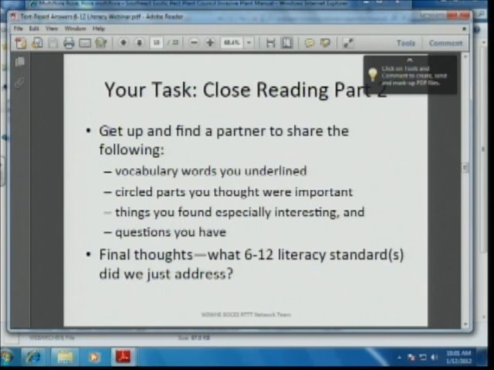I'm sure you learned a lot about Eurasian water milfoil in the past 10 minutes. If we were doing this in a group, I'd ask you to get up and find a partner and to share the words that you underlined, the unknown words, the parts that you thought were important, the things that you found especially interesting, and any questions you've had from that reading. And then we'll get to this later, but what would be the 6-12 literacy standards that we just addressed in this activity? As I said, we'll get back to that in a second.